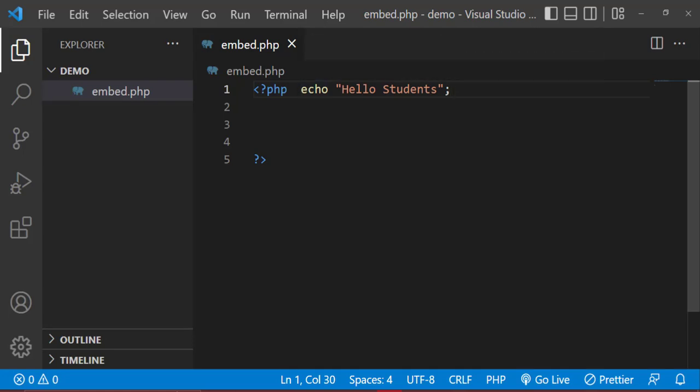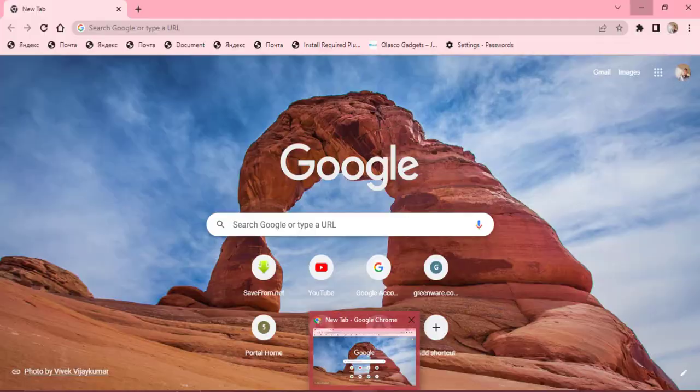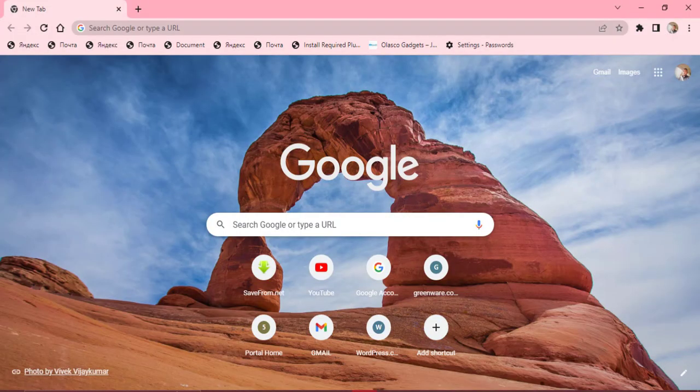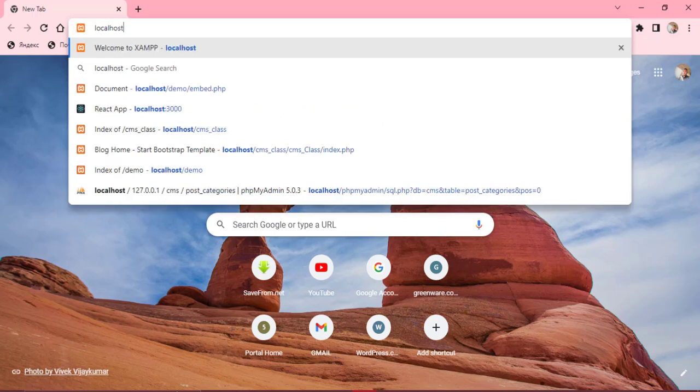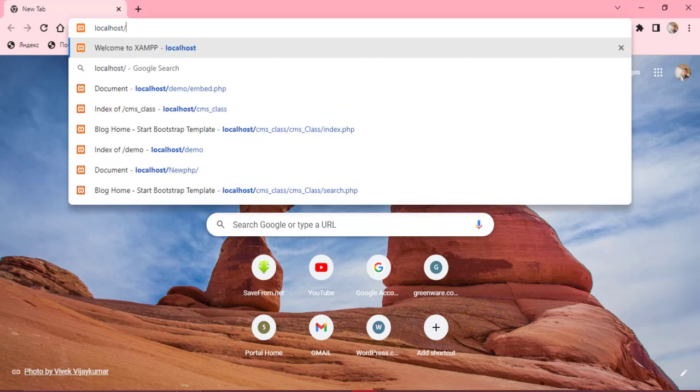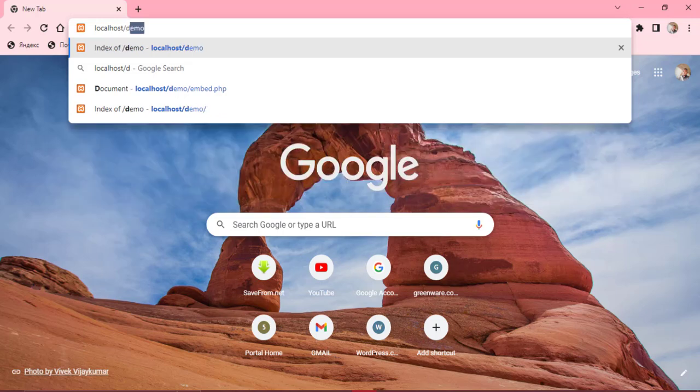For us to do that, just go down to your browser. I'm going to use Google Chrome. Just come down here, we have localhost. Just put localhost slash the folder name. The folder name we have here is demo. Just click enter.